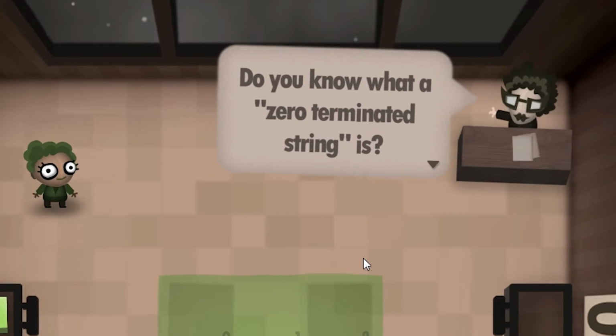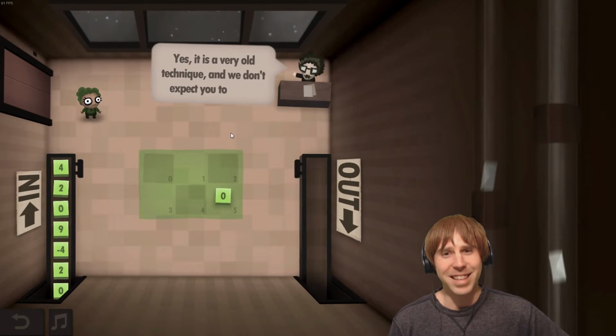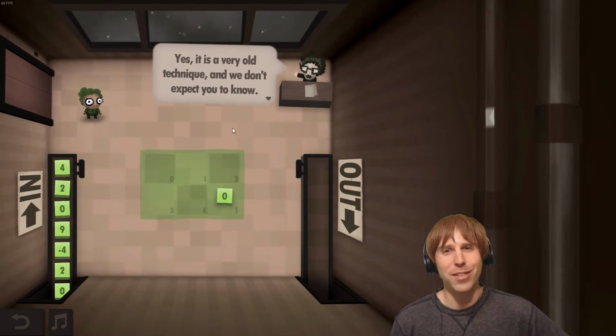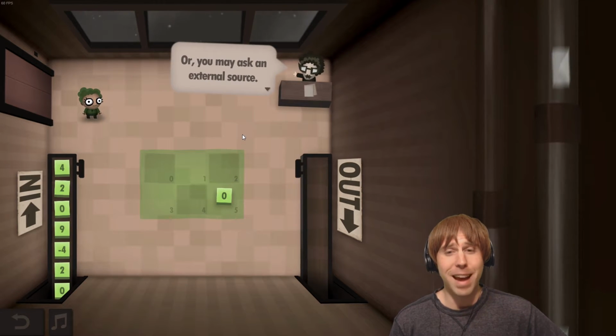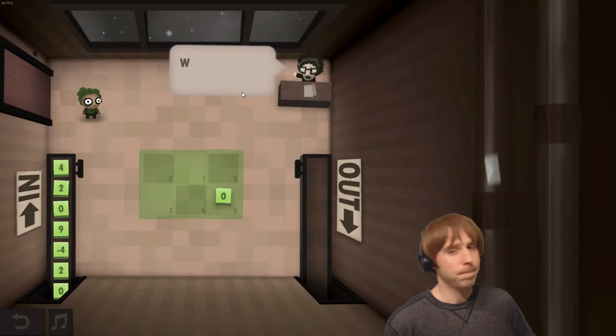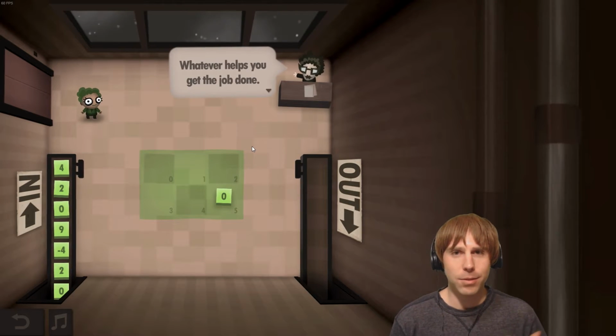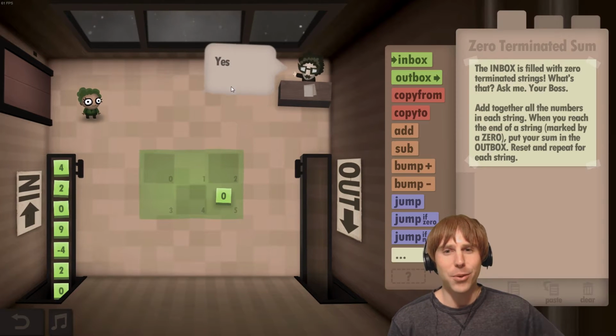Do you know what a zero terminated string is? One that ends with a zero. It's words. It's 100. Yes, it is a very old technique, and we don't expect you to know. So you may ask me about it if you like, or you may ask an external source. Google? He's busy. It's something about cats. What is a zero terminated string?